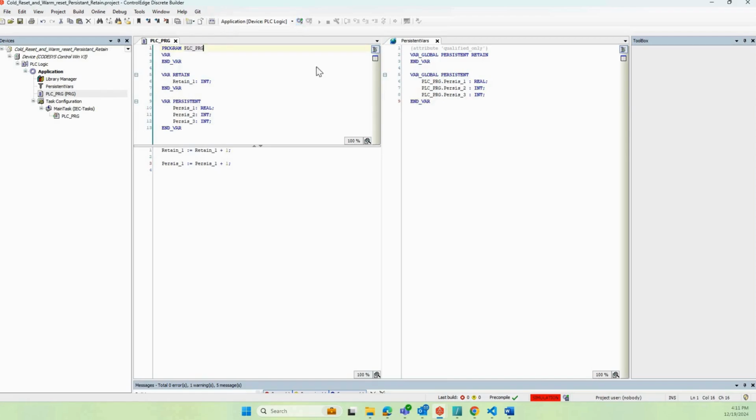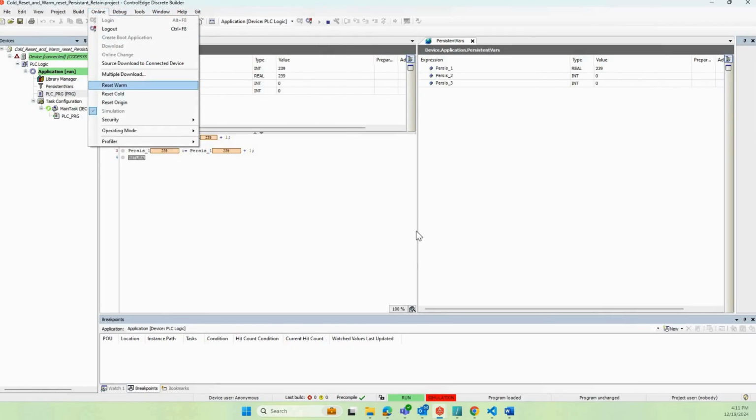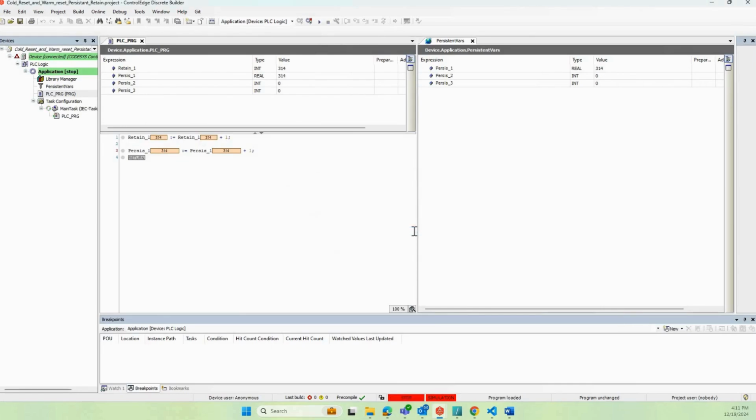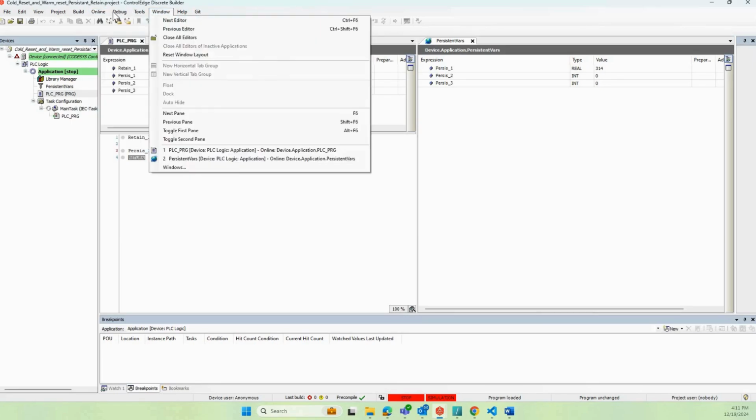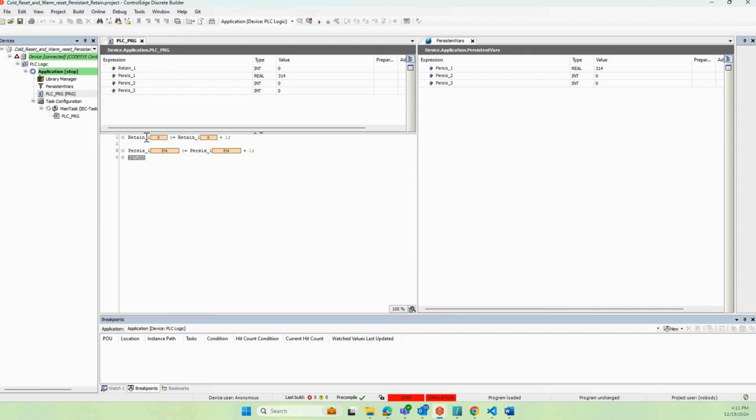Run the program. Start by running your program. You can observe the values of persis1, persis2, and persis3 in the watch window. Perform a warm reset. Now go to the menu, select Online, Reset Warm, and observe the variables. They should retain their values. Perform a cold reset. Finally, perform a cold reset using Online, Reset Cold. Here's the magic. Persistent variables like persis1 still retain their values, while retained variables are reset to their initial state.